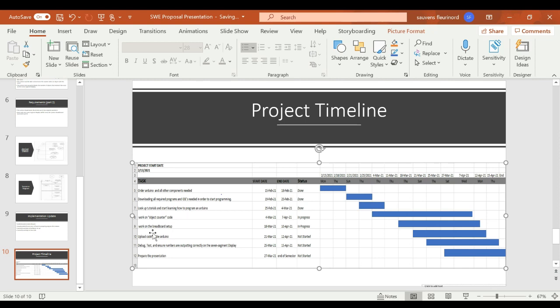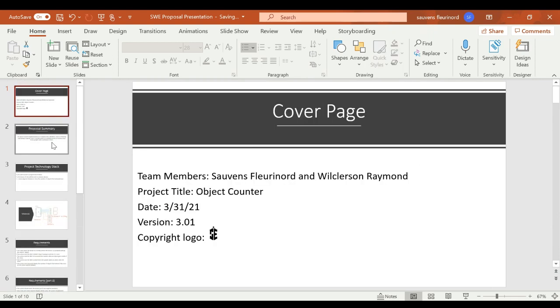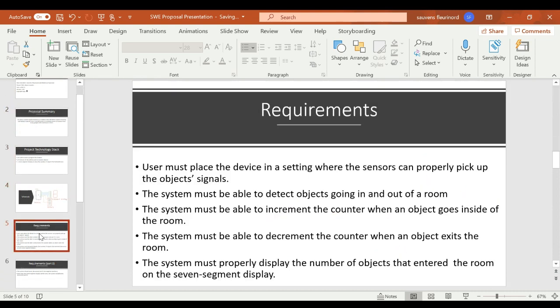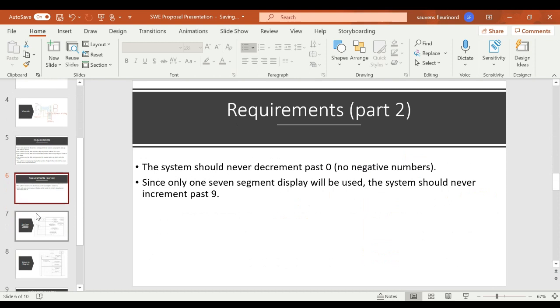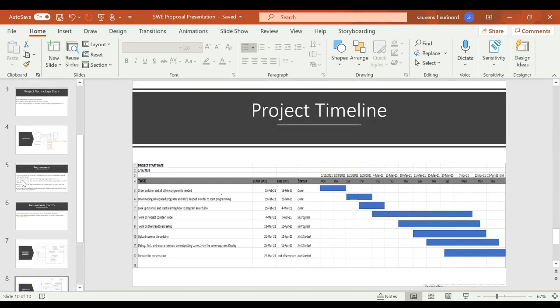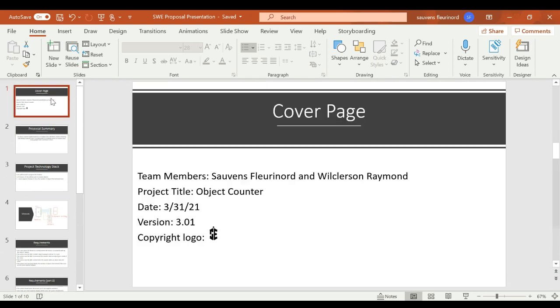And we still have to upload the code on the Arduino, because we have to finish the code, upload it on the Arduino, debug it, test it, and then present the final presentation at the end of the semester. So that's about it. I think I went over everything that is important to our project. If anyone has a question, just email me, and we'll be happy to help you guys.